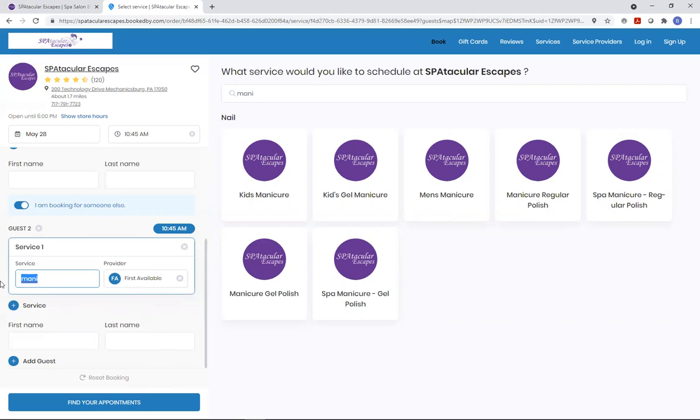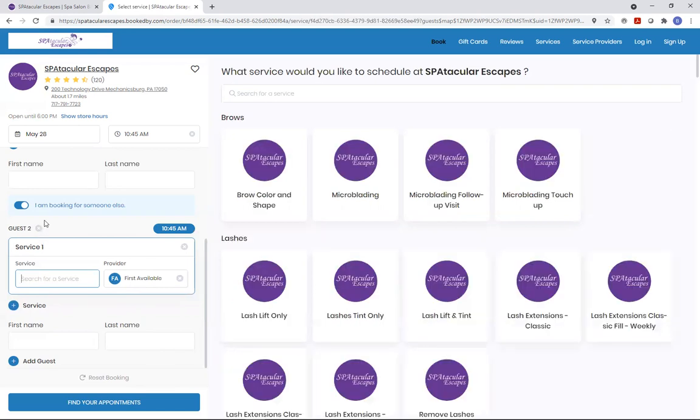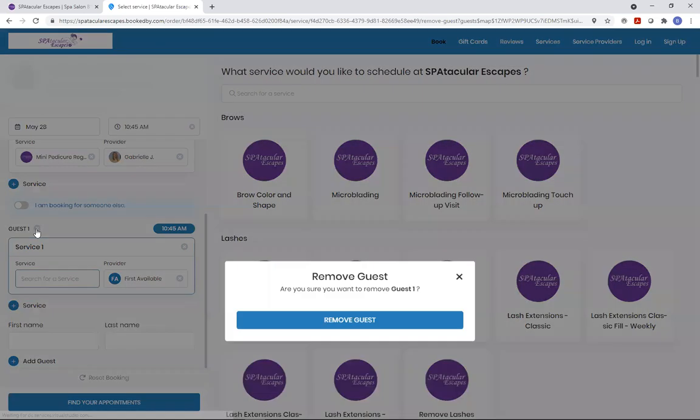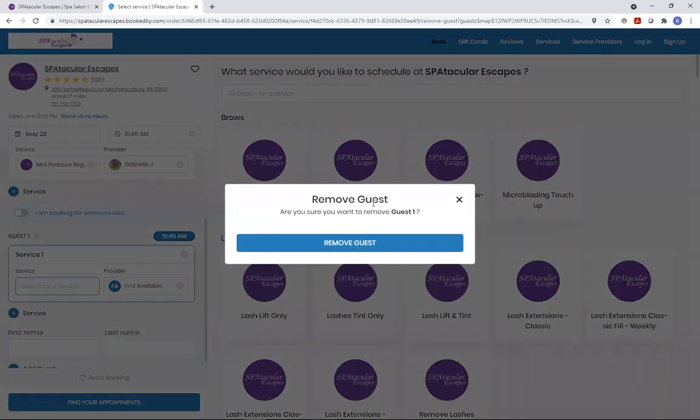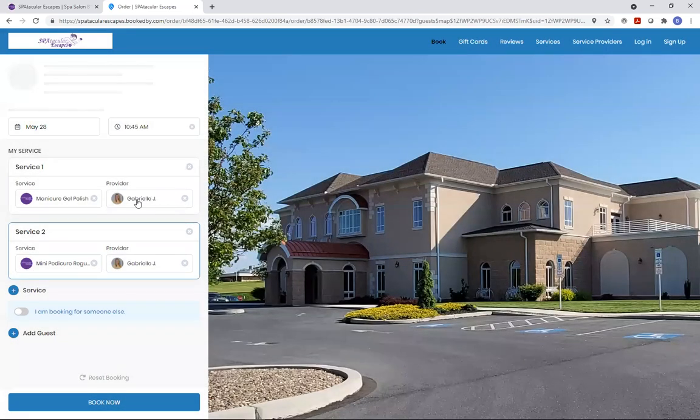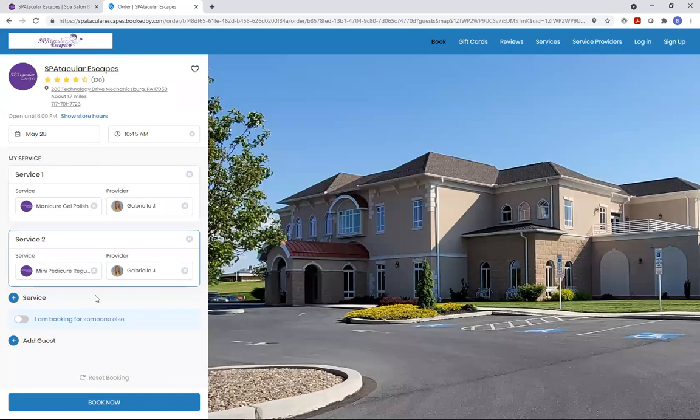So since I don't have anybody coming with me, I'm going to take them out of there. I'm not looking for somebody else. I'm going to hit the X here and say I do not have any other guests, and it says remove guest. Hit remove guest, and we are back to the beginning.